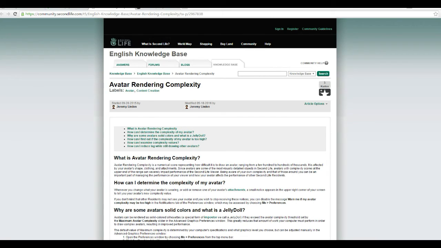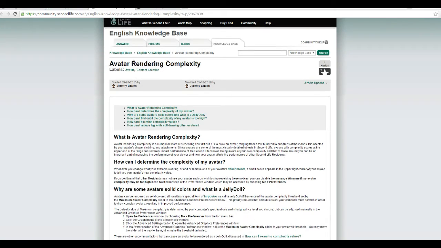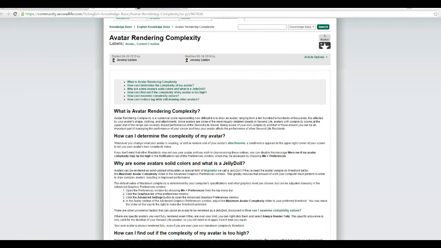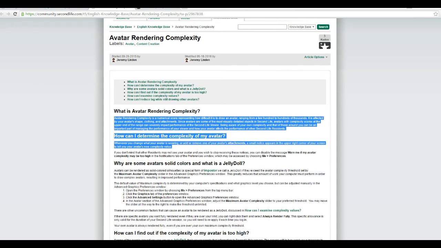Hang on. Alrighty, here we have a Second Life avatar. What I did was I googled Second Life Jelly Bean. What is avatar rendering complexity? Remember, they just did this, by the way. Avatar rendering complexity is a numerical score representing how difficult it is to draw an avatar, ranging from a few hundred to hundreds of thousands. It is affected by your avatar shape, clothing, and attachments. Since avatars are some of the most visually detailed objects in Second Life, avatars with complexity scores at the upper end of the range can severely impact performance of the Second Life viewer. Being aware of your own avatar complexity and that of those around you can be an important part of managing performance of your viewer and how your avatar affects the performance of other Second Life residents.